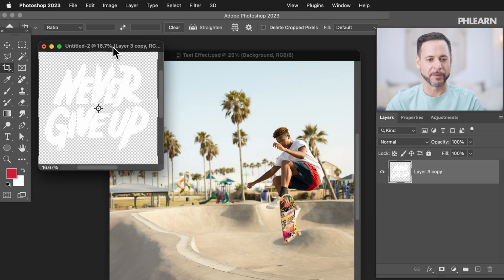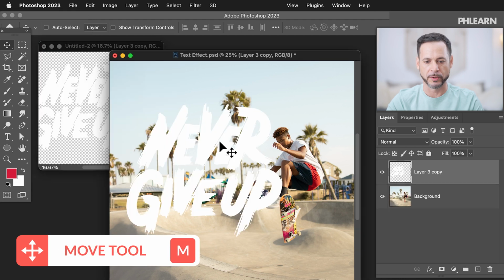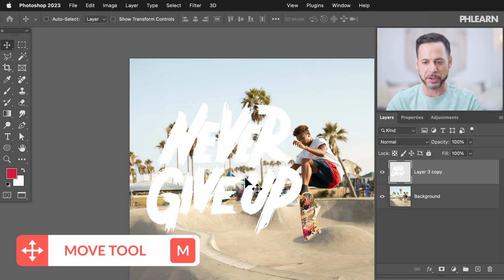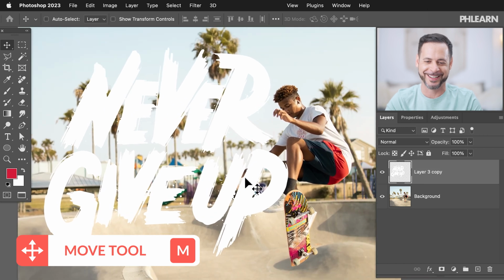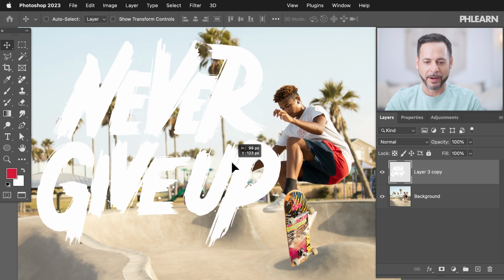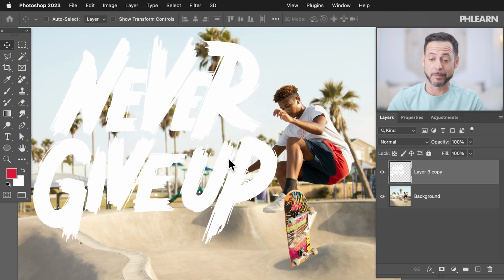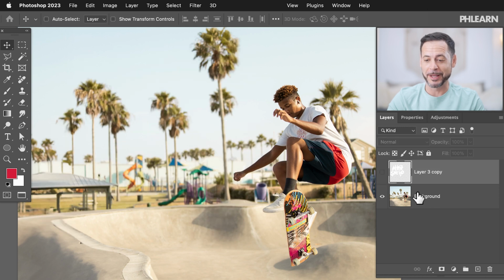So here we are in Photoshop. The first thing we're gonna do is grab our move tool and click and drag from one image over to the other. We've got this never give up graphic. Well, what I wanna do is put this graphic right behind our subject because it just looks a little bit fancier. It looks like we know Photoshop a little bit more. So what we're gonna do is make that invisible for now.